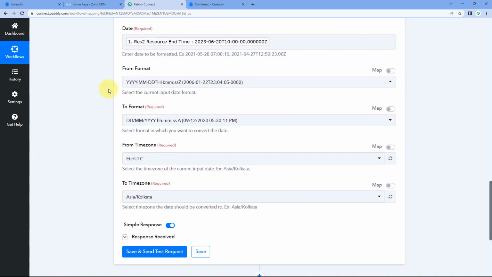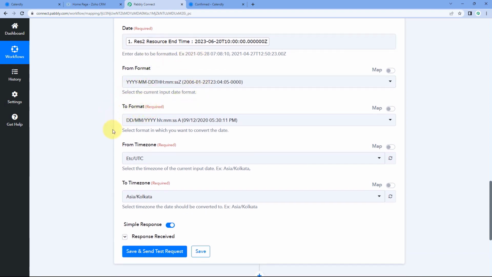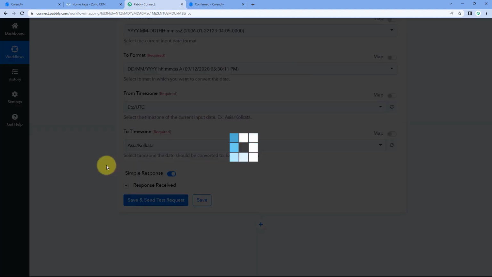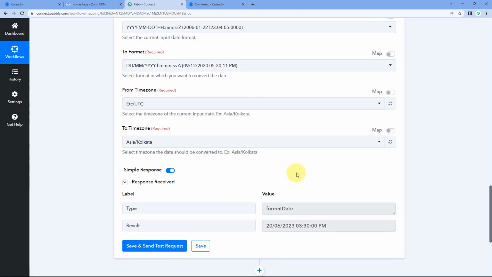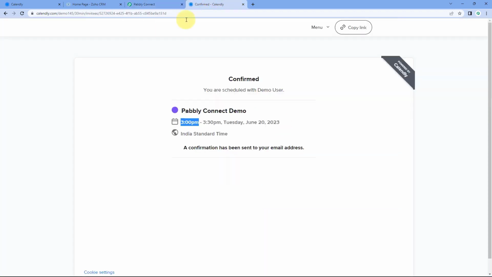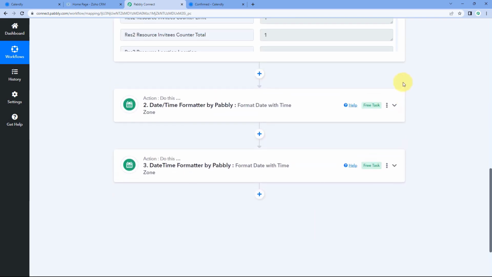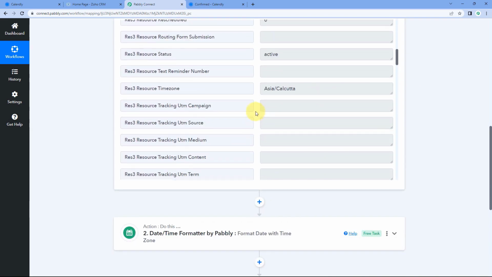So using this action step, we are going to change the format and the time zone of the end date and time. You can basically keep the rest of the things as they are, like from format is the same, to format is also the same, from time zone is also the same, and to time zone is also the same. After this, just click on save and send test request, and we will get a response of the format and the time zone change of the end date and time. So here you can see the same date and the time is 3:30 p.m. The end time of this appointment was 3:30 p.m. over here. So we have successfully changed the format and the time zone of the appointment start date and end date. Now let's move to the next step.